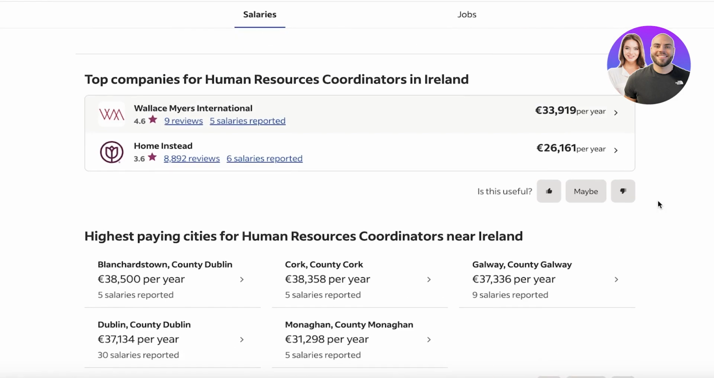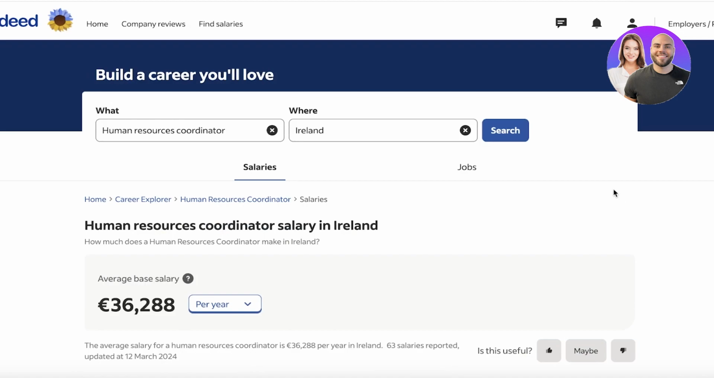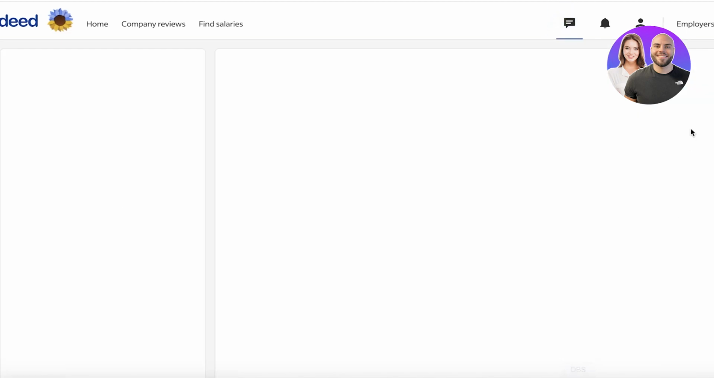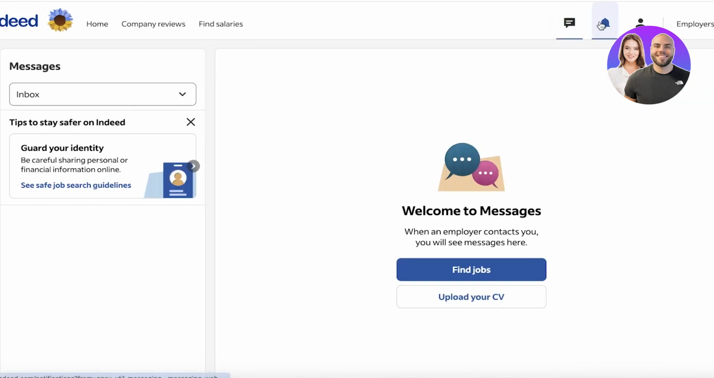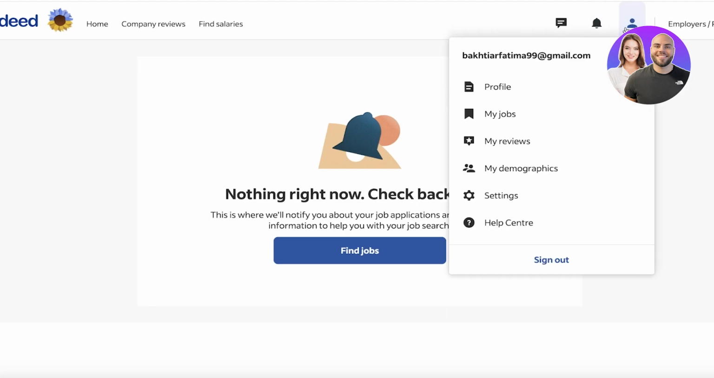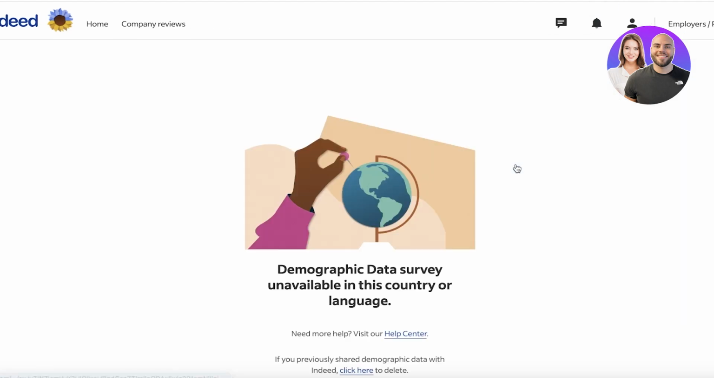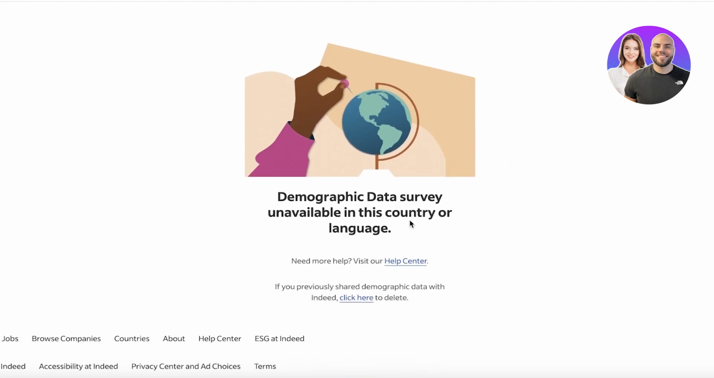Now, after that, we're going to scroll back into the top and we're going to complete our own profile setup. So on the top right, you have your basic inbox or messaging section. Then you have a notification section. Then you actually have your profile. So you want to click on my demographics over here to view your demographics.